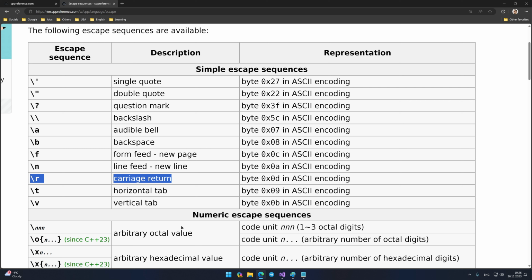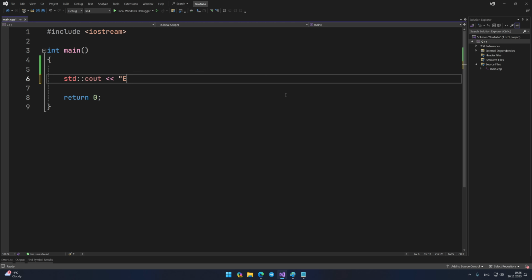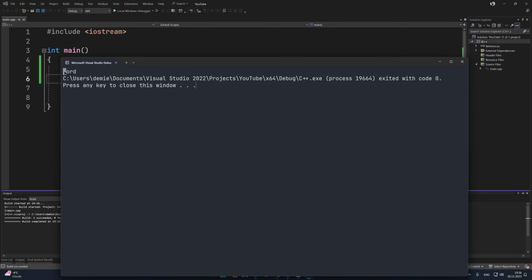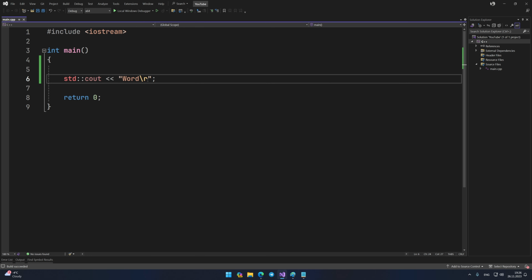Carriage return. This sequence does the same thing as \b, but returns the cursor not one position back, but to the beginning of the given line. That's the whole difference. If you find it useful in any way, use it. I never needed it, so I won't use it throughout the course.